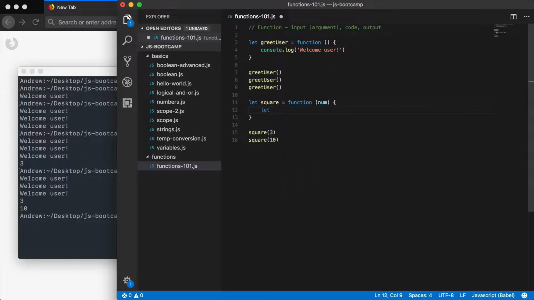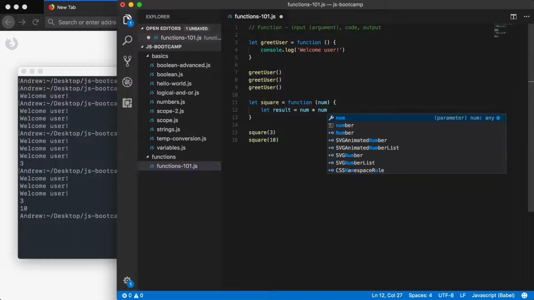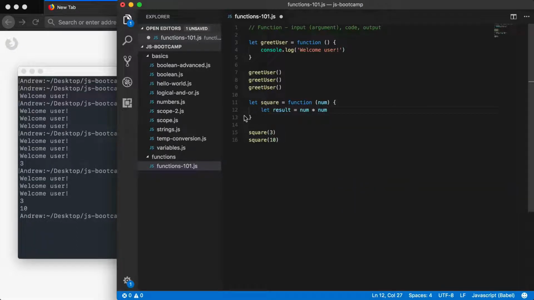Let, I'm going to call this one result equal, and all I'm going to do is take the number and multiply it by, using the asterisk sign, what? The number. So num times num. Now we have this result. So in the case of 3, it would be 3 times 3, which would be 9. In the case of 10, it would be 100, 10 times 10.